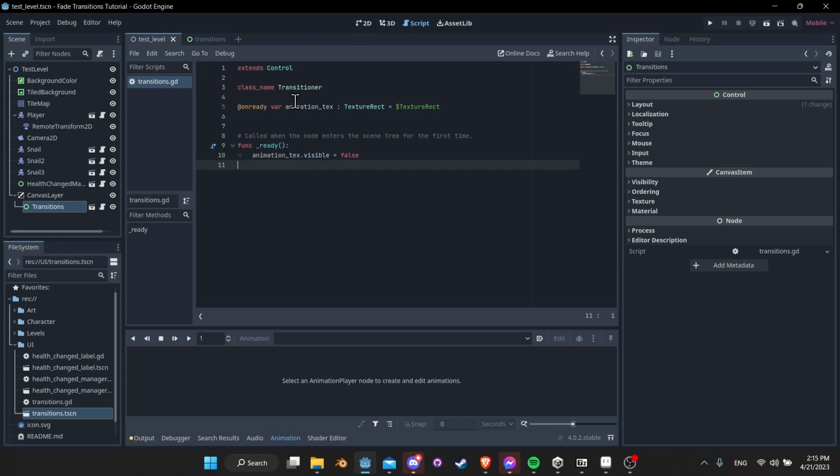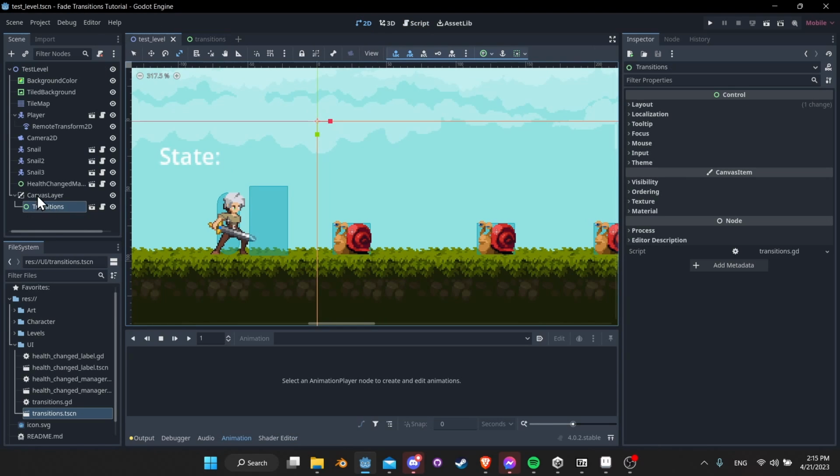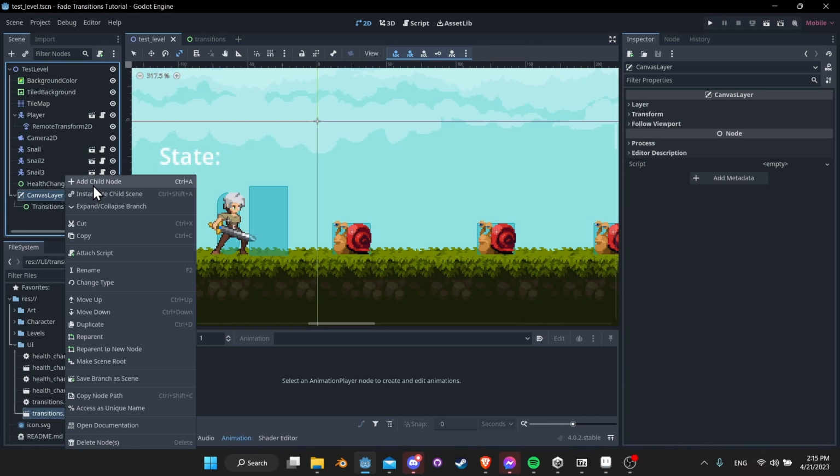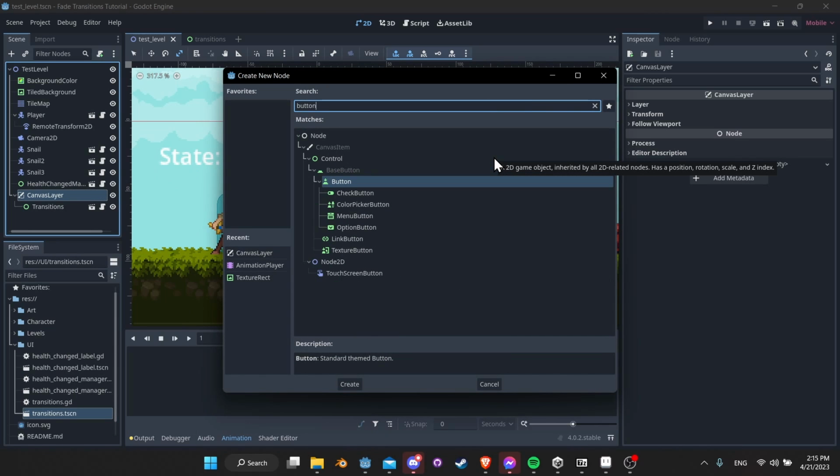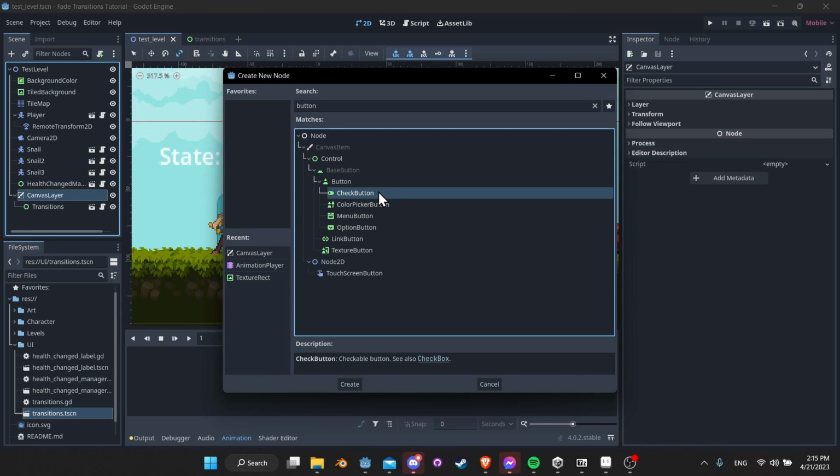Now let's go back to the test level. In 2D mode, I want to add a little toggle button, which we can use in order to tell the transitioner whether we are trying to play the fade out or the fade in animation. So under canvas layer, right click, add a child node, and let's do button. We're going to want the check button option here, create.